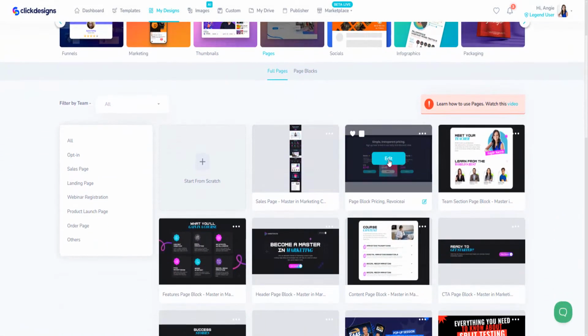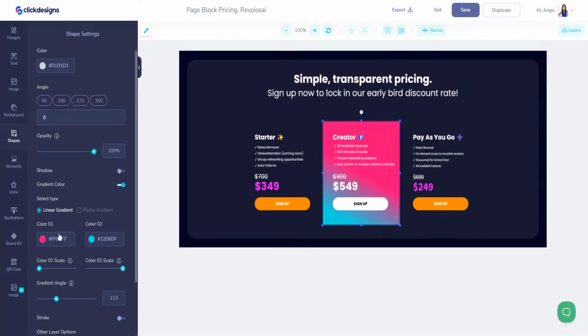And just because you guys know I'm a little bit of a perfectionist, I'm going to go back in here and just change one thing. I'm going to click this and make sure it's my colors, F70FFF. Okay, there we go.